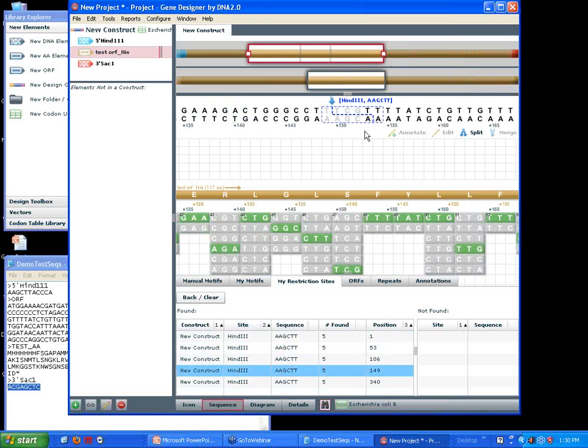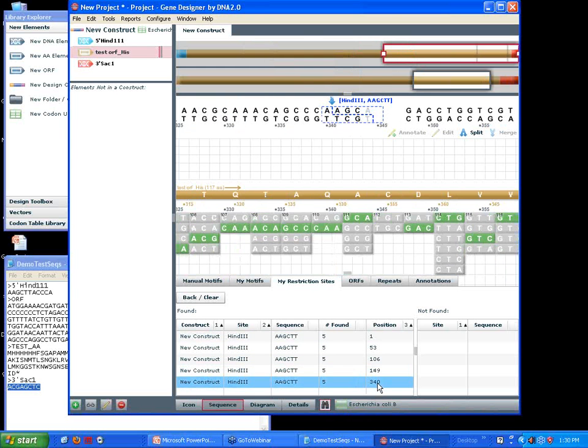AAGCAT. Let's look at another site. We want to introduce this here. This is in the reverse direction, and I don't really want to introduce it there, so I'm going to see if I can find another site, and you can see that it's possible to introduce this site here. This is AAGCA. So we've created an additional HindIII at this site.